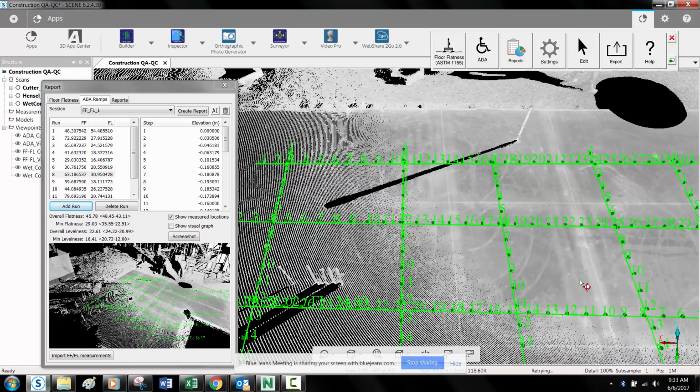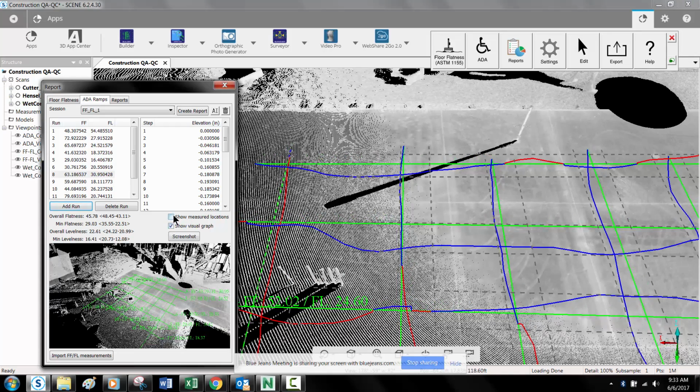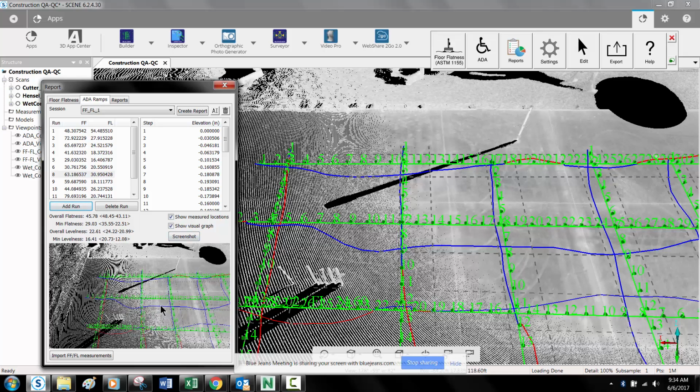But it is important to note that all of this follows the ASTM 1155 standard that you can see here under the floor flatness icon, which dictates measurements be taken at every foot. So it's just a way to show the customers, show the client, that this is following the standard. But here are two options that can be checked on and off, and if I hit the screenshot button, they should appear now on the report.